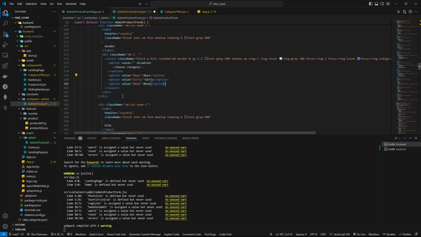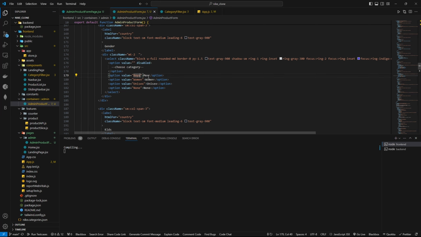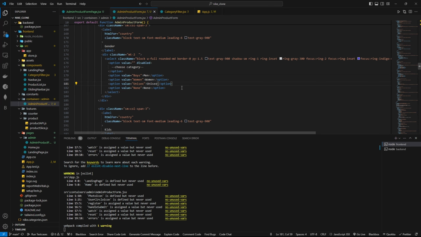For the gender we want men, then woman, and then unisex, and then none. Okay, and now here for the values we have unisex and woman and boys. Okay, now let's see. We have a category for the gender and for boys and for girls. Okay.